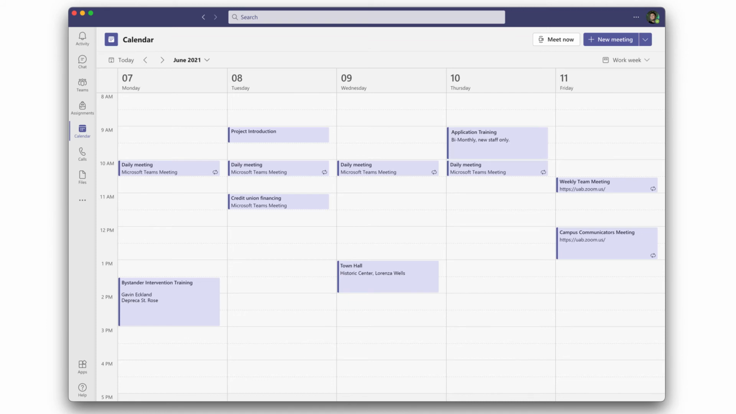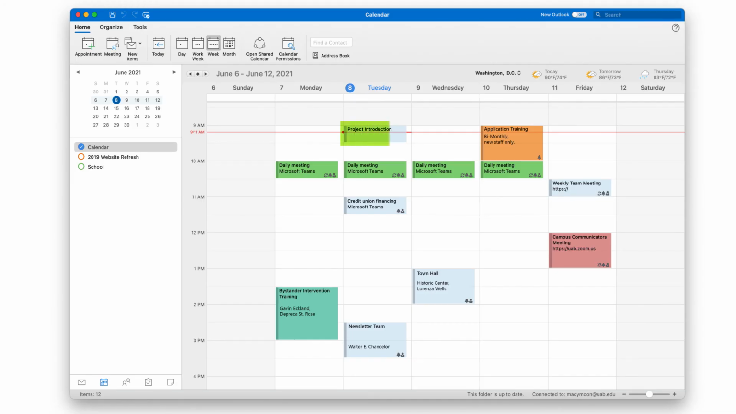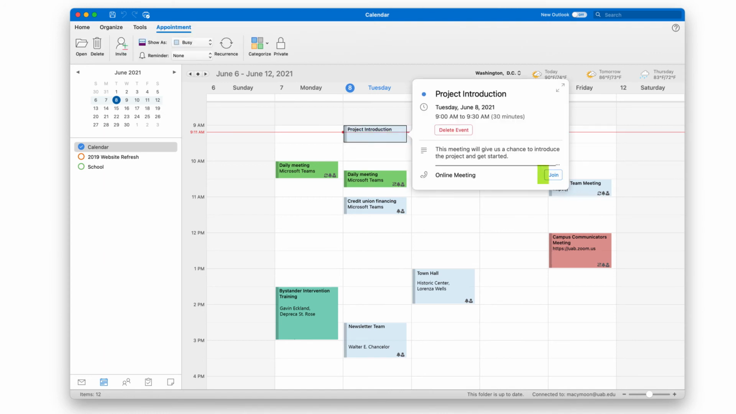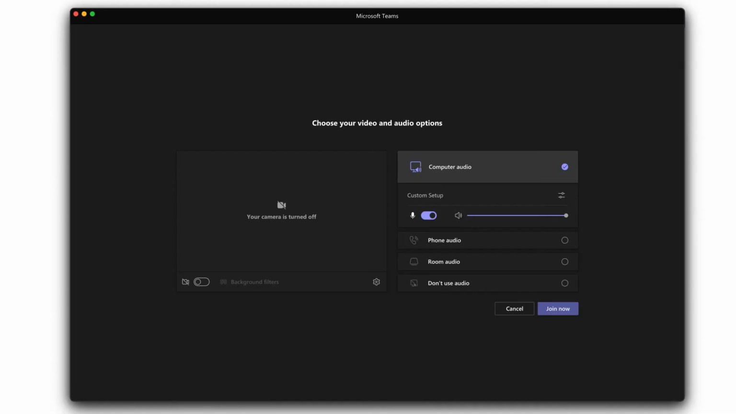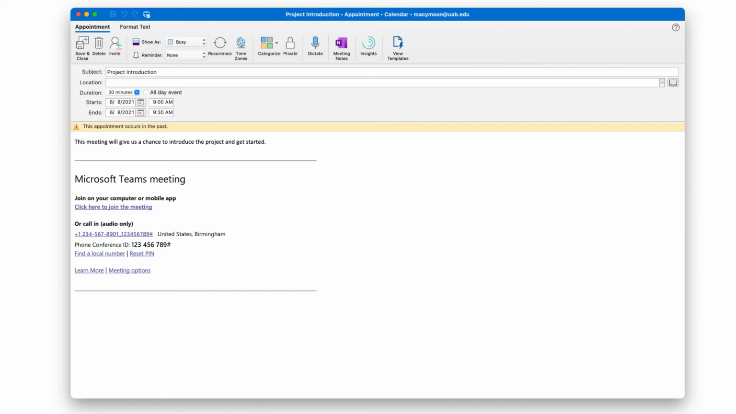When it's time for a meeting to start, there are multiple ways to join. First, find the meeting in your Teams or Outlook calendar. To join on your device, click the Join button. This will automatically launch the Teams application and prompt you to determine your video and audio options. If you would like to dial into the meeting, open the meeting's details in Teams or Outlook. Listed in each meeting's description, you will find the call-in options. Dial the meeting information and join by phone.